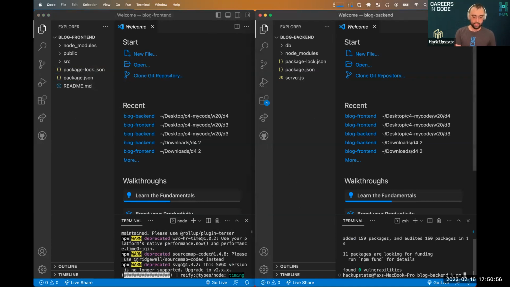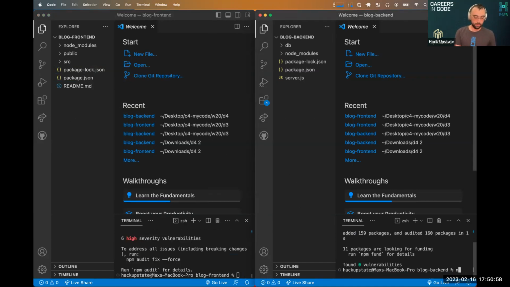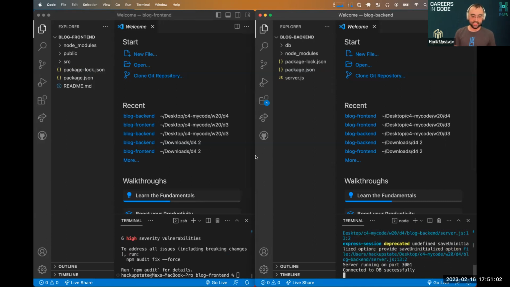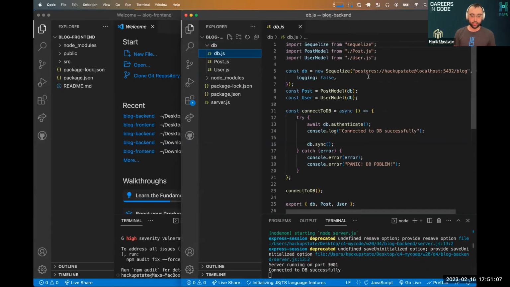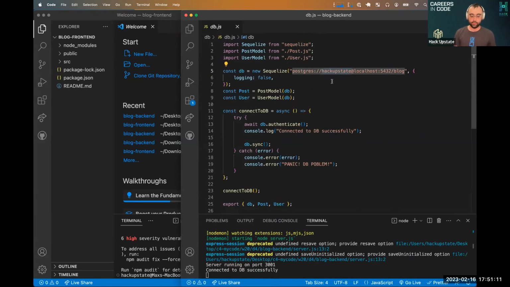I'm going to do my npm start on the back end. And I will note, if you are using my code instead of your own code, make sure in db.js you change your username right here. Your username should be the username of your computer, not hack upstate. So if you get an error message that the role does not exist, I will come over and beat you myself, because I've already told you how to fix that error. Make sure db.js does not have hack upstate in it.